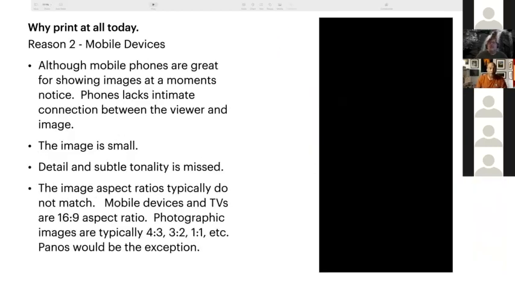Number two, mobile devices don't always present your work the way you want it to be presented. Typically, most mobile devices are set up for video, so they're fairly wide screen, and especially cell phones. Basically, it's a wide screen that you hold vertically, and it loses a lot of its nuances.